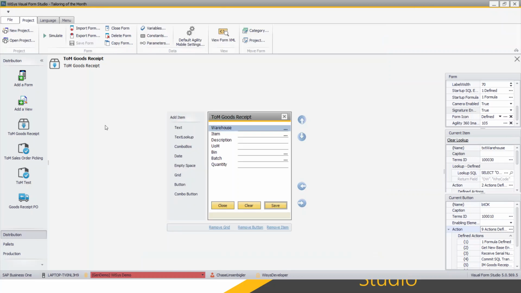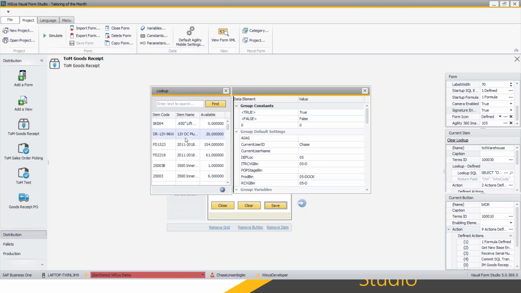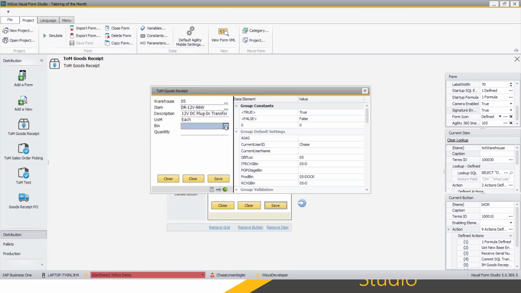Now, typically, when I show you things in Form Studio, I would test in here. I would simulate and I would test. But what we'll notice, because this is using Agility Mobile, if I go ahead and do something like that in here, nothing is going to happen as far as the signature and picture capture is concerned.